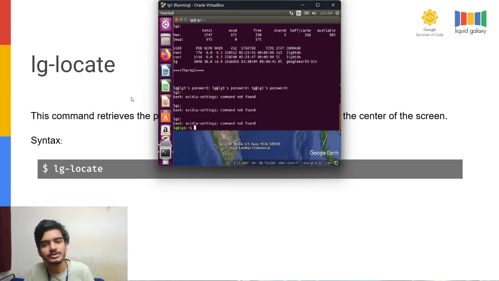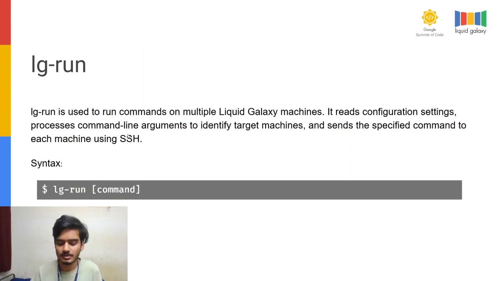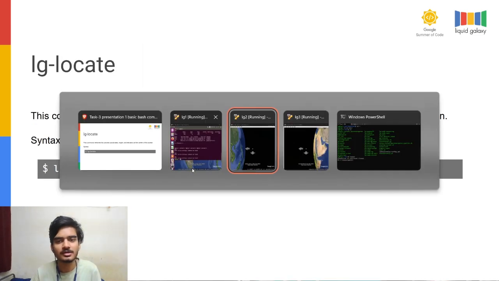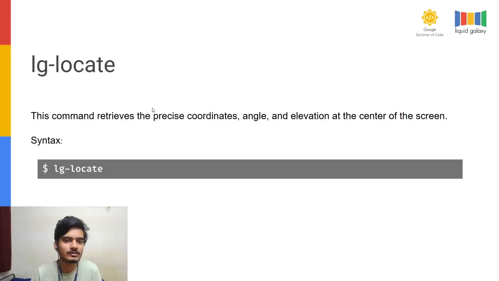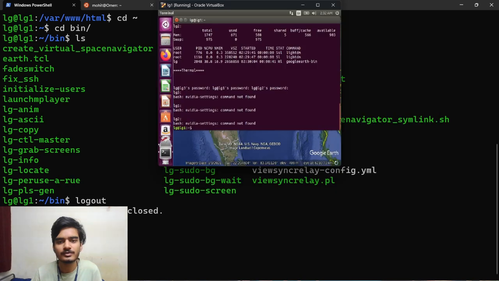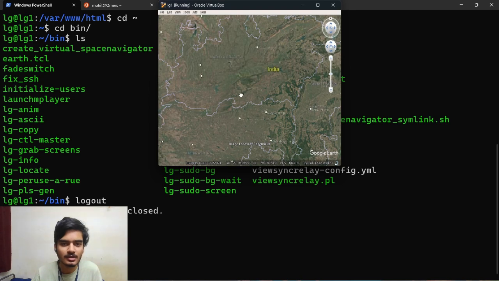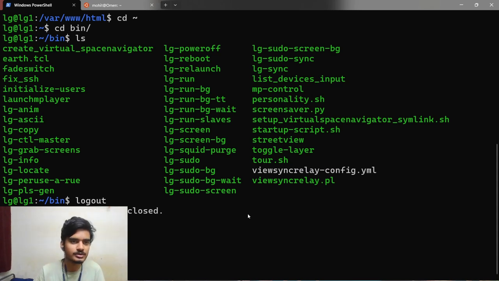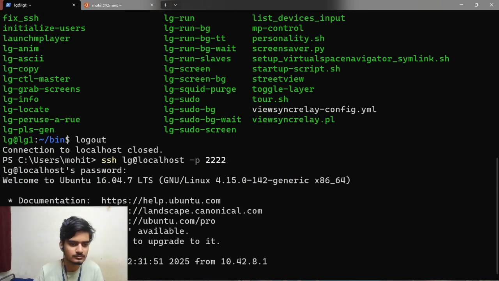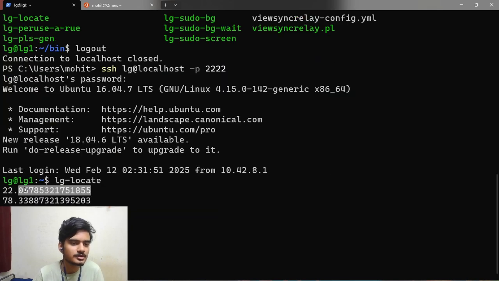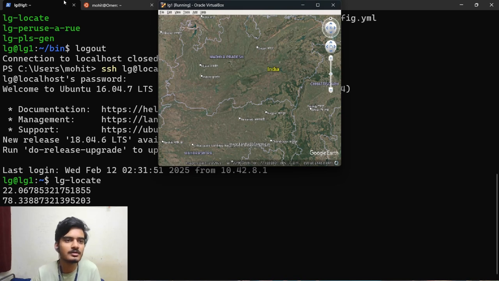The next command is locate. What this command will do is it will give me the exact location of the center of the screen, center of the master screen. For example, currently on the center, that is somewhere around here, I have this point. So if I run LG locate here, this gives me the current latitude, longitude, range, elevation, etc. of this specific place.